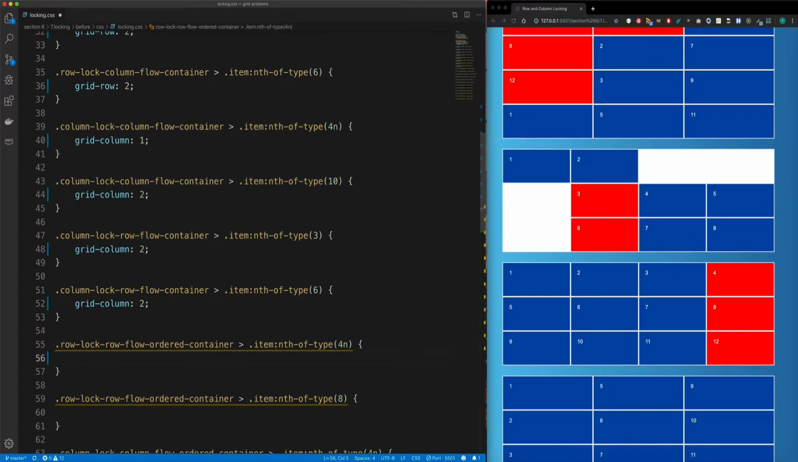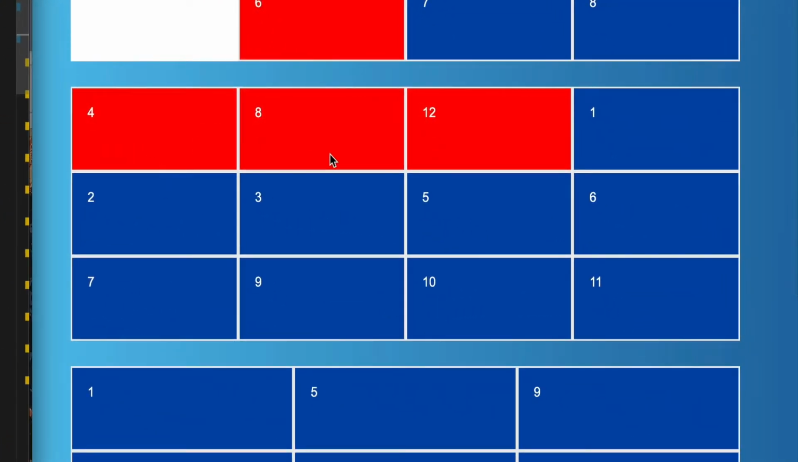So firstly, let's get it into the row. We go grid row 1, and that gives us what we've seen before, with 4 being first, then 8, and 12.